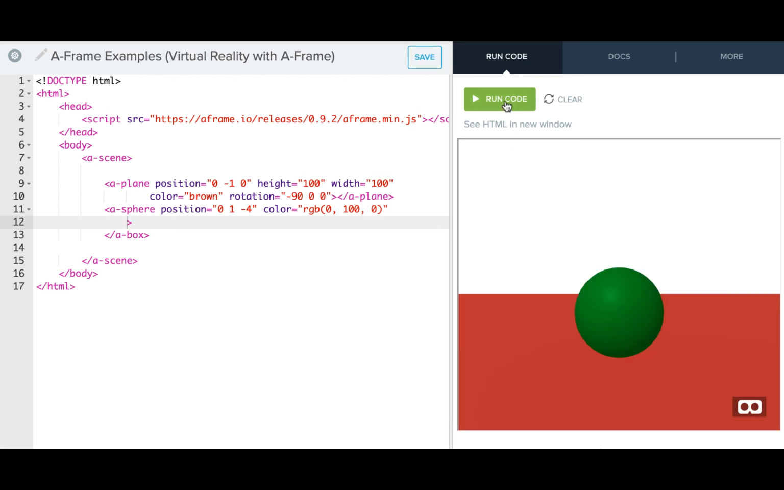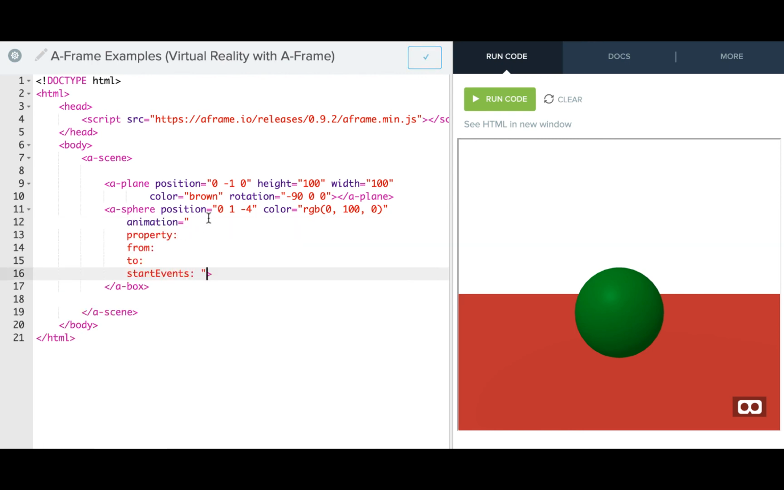In this case, I'm going to start with a sphere, and I'm going to animate the color to turn from green to purple. So I'm going to start by just adding my animation pieces here. Okay, so the property I want to animate is color, and remember I have to use the RGB values here. So I'm going to go from green, which is 0, and I'm going to do more of a darker green, so 100, 0. And I'm going to go to a purple, which is a mix of blue and red. So RGB, we'll go to a darker purple. Let's go 150 red, 0 green, 150 blue. Okay, and our start event is going to be on a click.